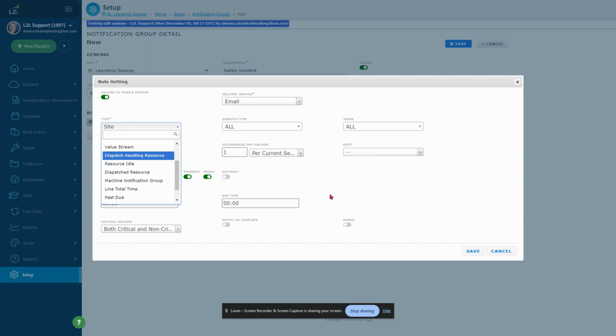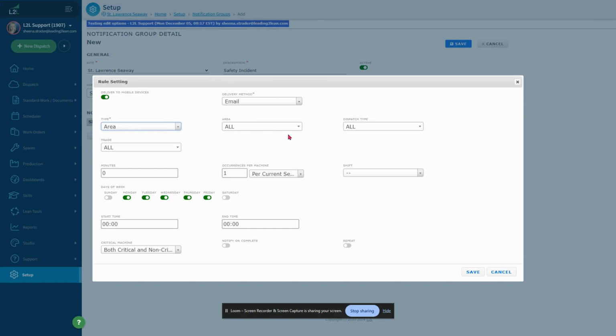Now I choose my area. I can select a specific dispatch type, and I can include a trade. Next, you will see minutes. You can choose to receive notifications for X number of minutes after a dispatch is launched. Occurrences per machine. You can set notifications for X number of occurrences per machine, per current setup, per shift, etc.